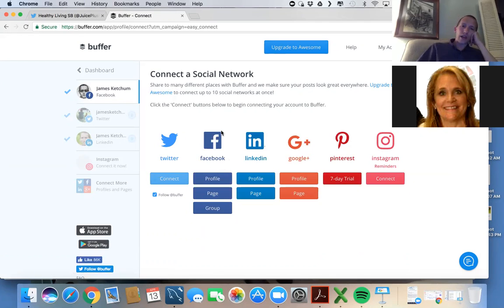If you would like to run more than one Facebook page through your Buffer account, meaning your personal profile and a business page that you manage and a team group that you manage and another group that you're a part of, then you have to upgrade to Buffer's $10 a month service. And some people find that a good use of their money, and some people say, I'm okay.